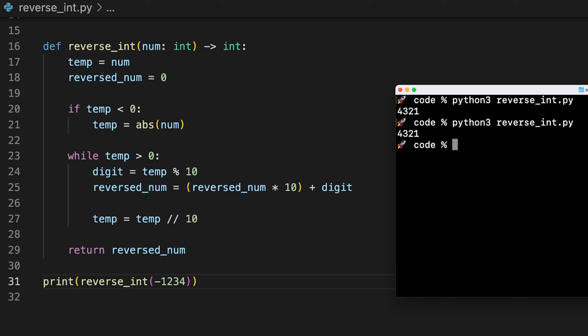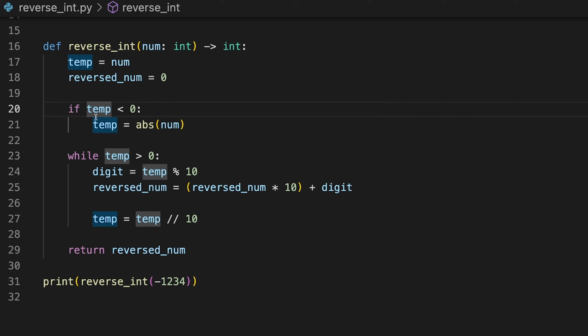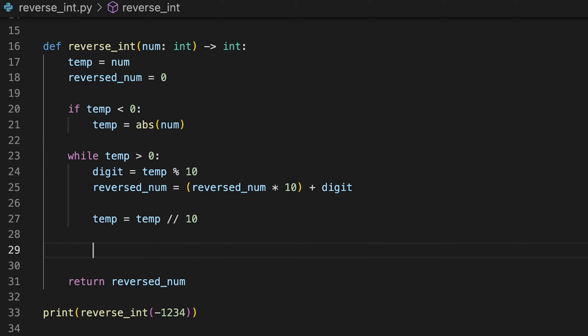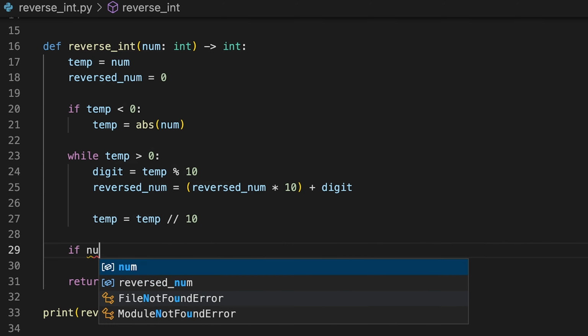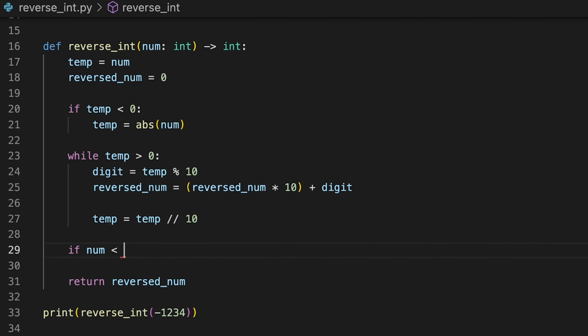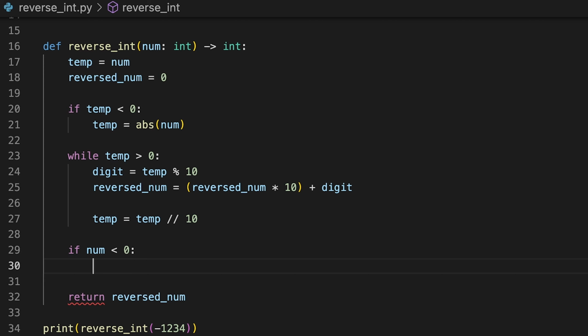As you can see, the negative sign is no longer there. And the reason is that we converted the number to a positive using an absolute value. So we need to check if the original value was a negative number. And in order to do this, we need to go outside the loop. So if the original number is less than 0, all we need to do is get the reversed number and then multiply that by -1. So this will get us a negative value.